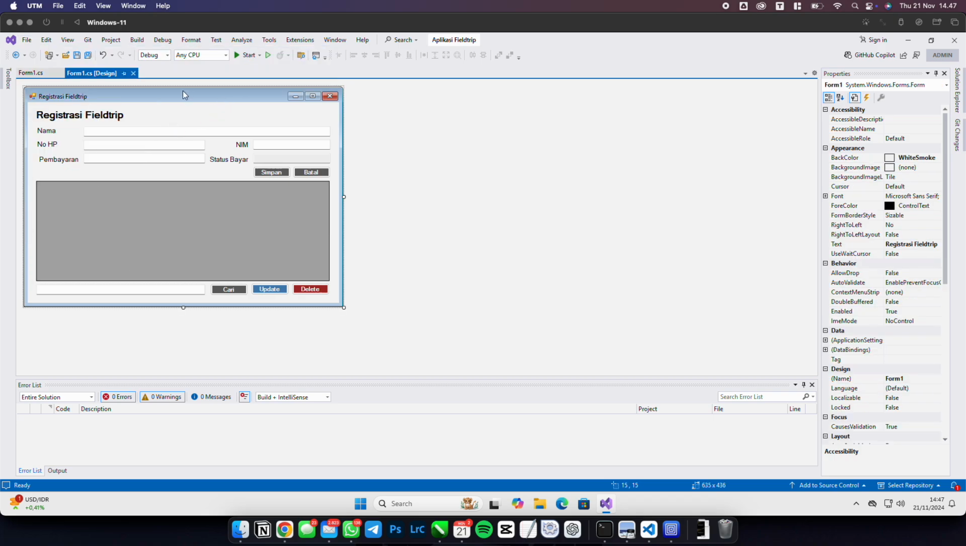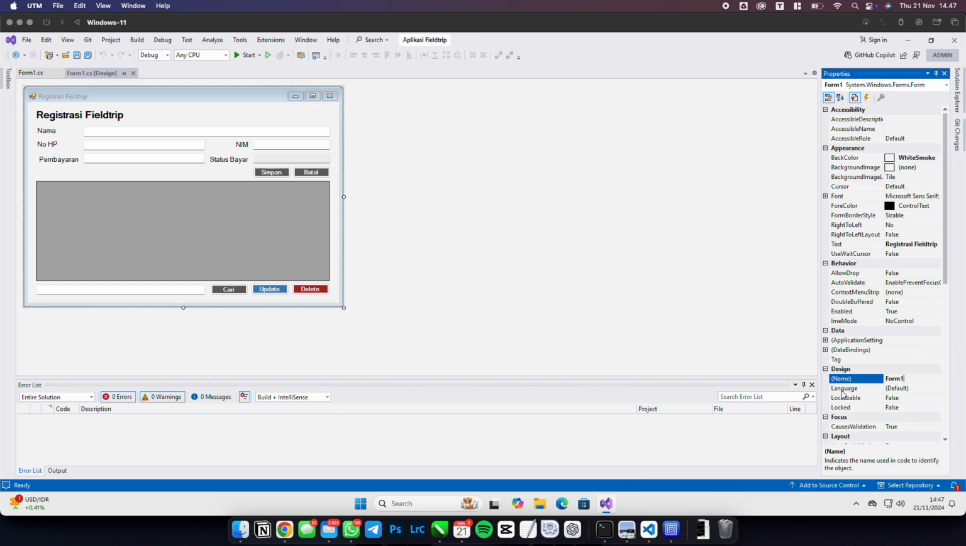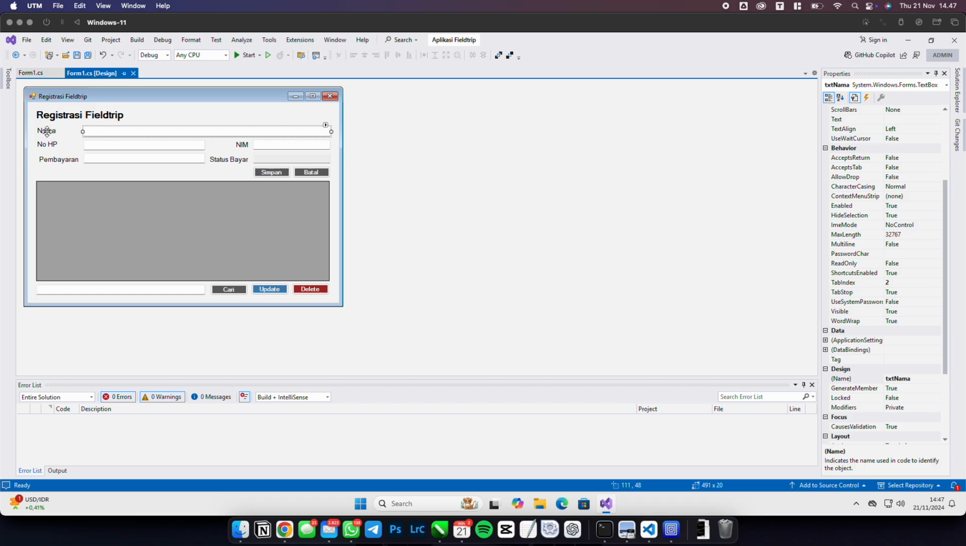Okay, for example, the form name will be Form1 by default. You can see in the right section over here, the properties one, that the name of the form will be Form1. And then next one, the name for the first text box, which has the label nama on the left, will be txt_nama. And then number handphone will be txt_mobile. Pembayaran will be txt_pembayaran. The name will be txt_name. And status bayar will be txt_status.